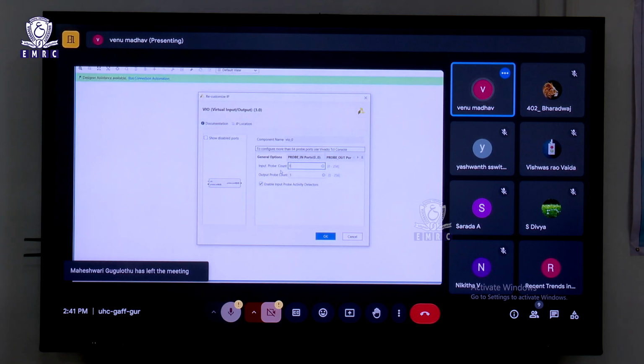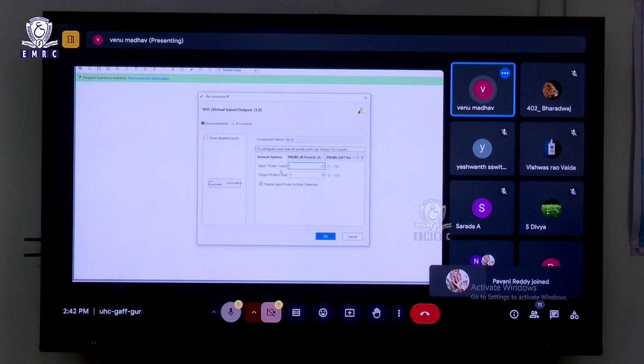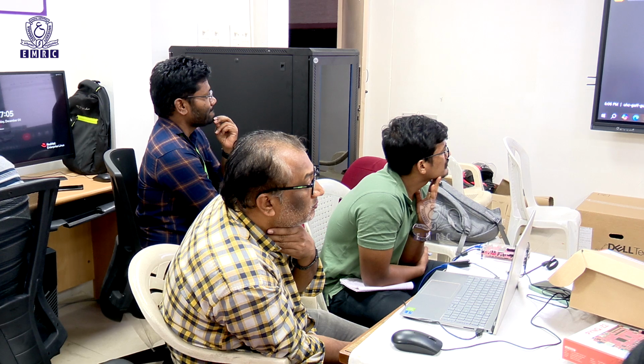What happens with the inputs and the outputs of our design is inverse to the input and output of VIO. In other words, if we are taking an output from the VIO, that becomes the input for our design. If we want to read the output of the design, that should be the input to the VIO, because virtually it is creating a loop. The output of the VIO becomes the input for the design.